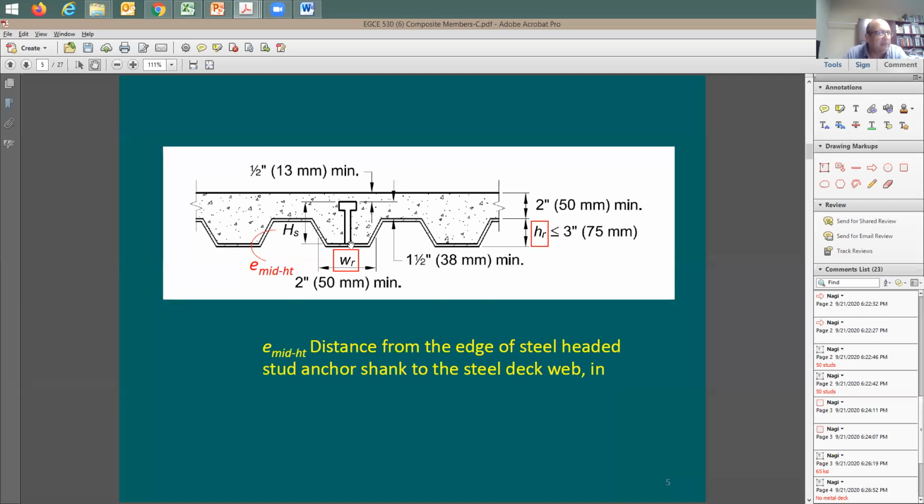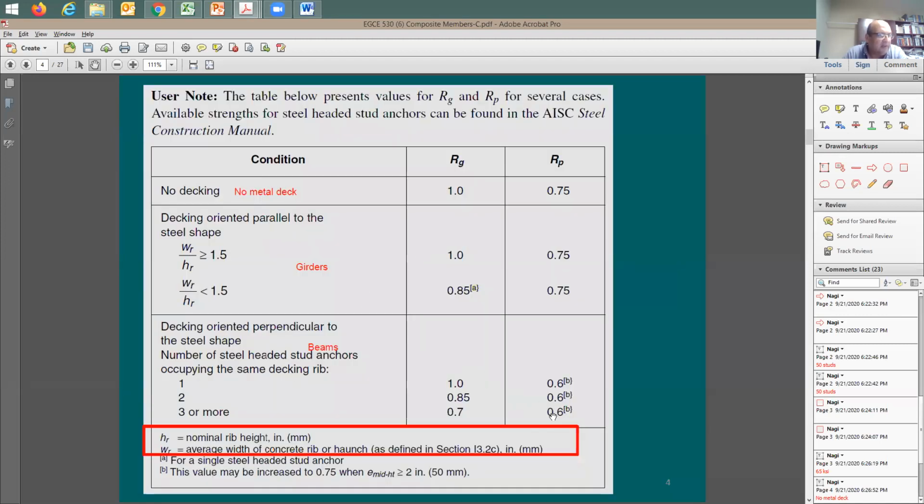Most likely we're going to be using W3 or W2. And of course, this is going to be higher than HR, which means this condition B would usually apply. And in this case, this is going to be 1 and this is going to be 0.75. So in most cases, if there is no metal deck, I'm going to be using this. If I have girders, I'm going to be using this. If I have beams, I'm using either this or this. But in this case, this factor is going to be 0.75. So most likely, I'm going to be using 0.75.